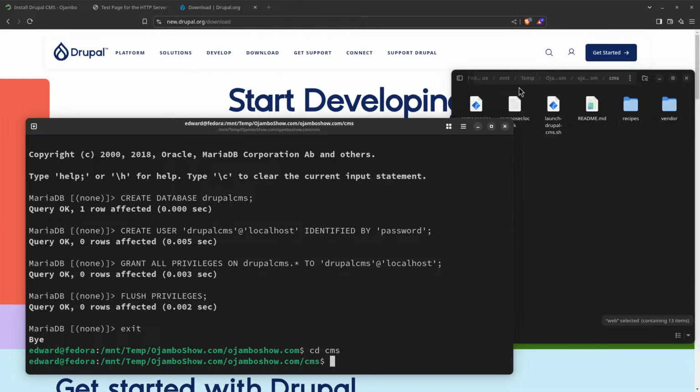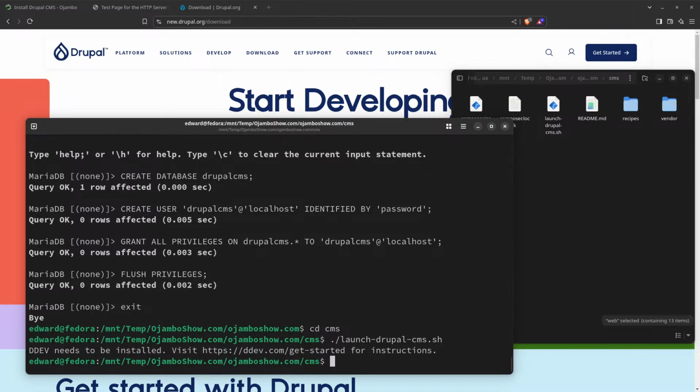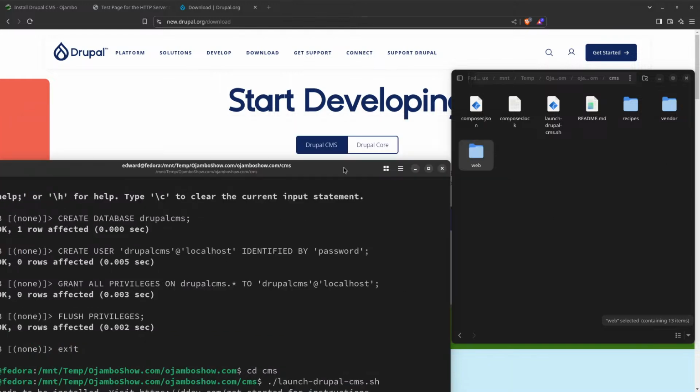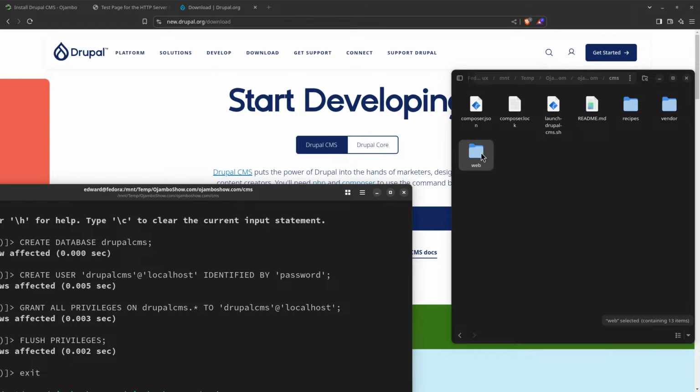If I was using Xorg, I could simply double click this and it would start running, but I'm using Wayland, and that might not work. So I'll just run it here. So it says this. I don't have, this is what I was talking about, DDEV. I do not have it, but if I just download the file, I would be able to do that. So I believe we are finished here.